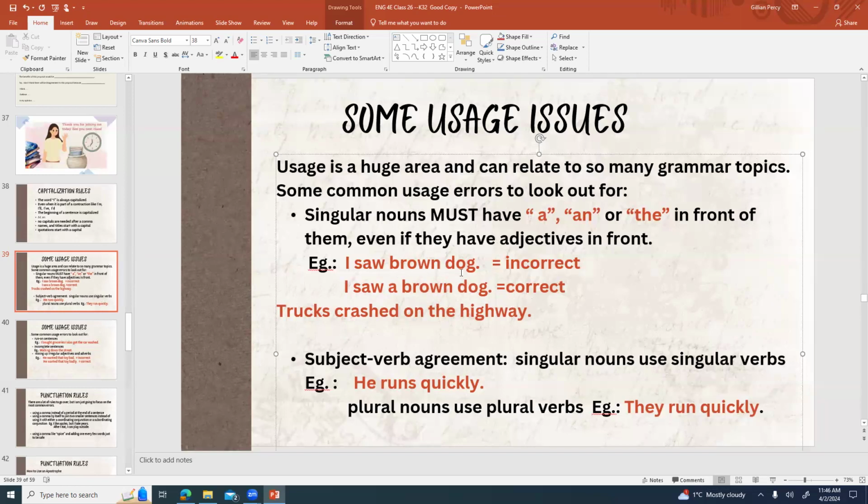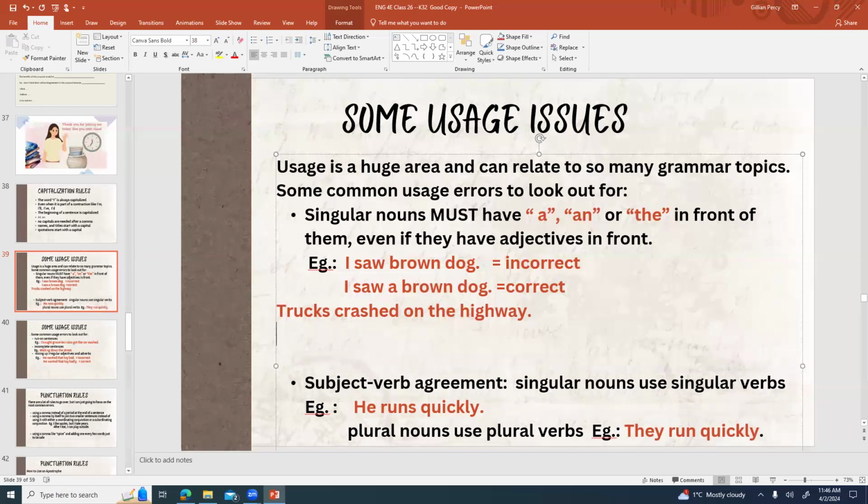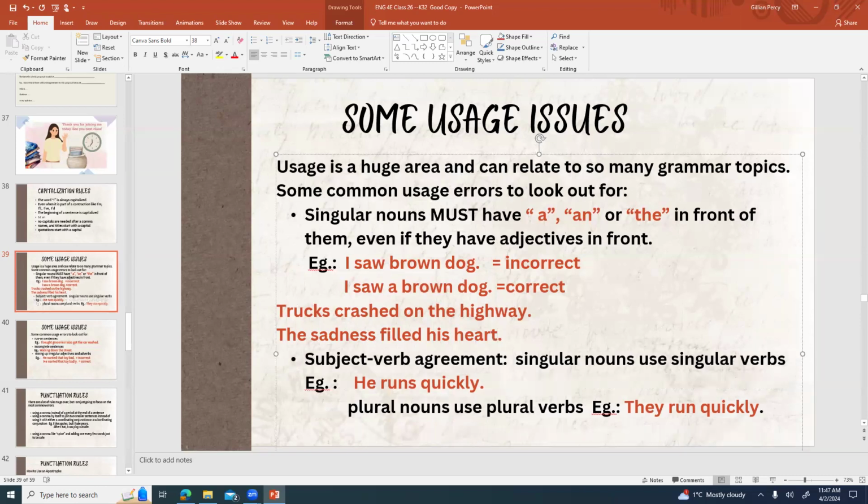I find people are usually aware of it when it's an obvious noun, like people, places, and things. The issue is when you have concepts like "the sadness filled his heart," right? Things like that. You also need to be conscious of subject-verb agreement. Singular nouns must have a singular verb. Plural nouns must use plural verbs.